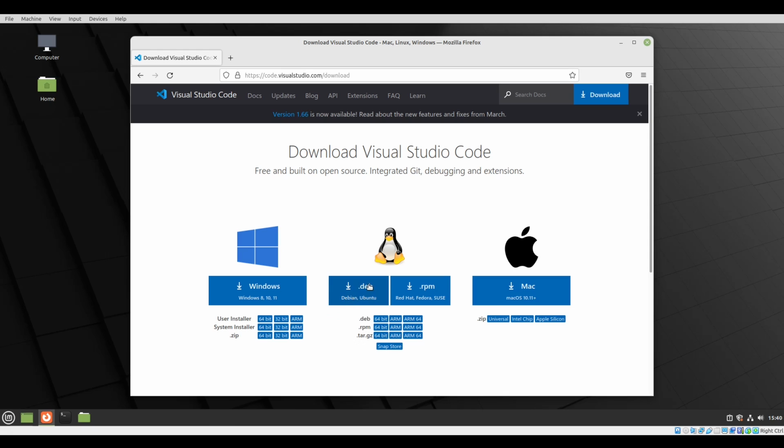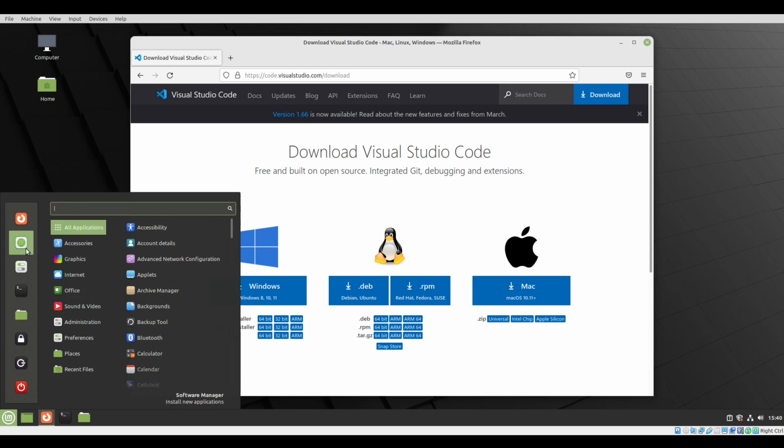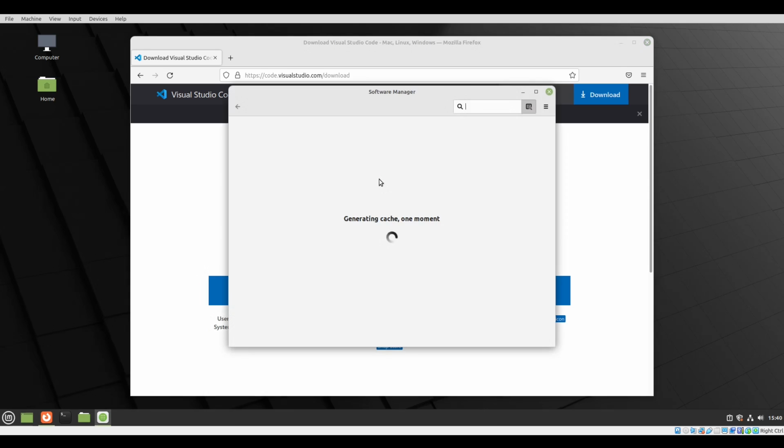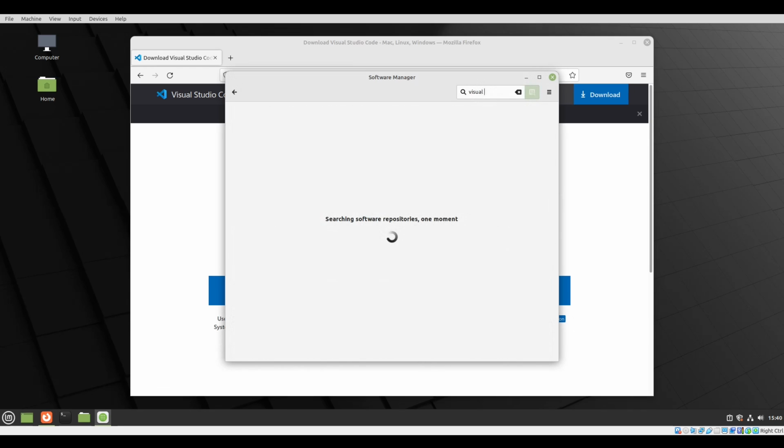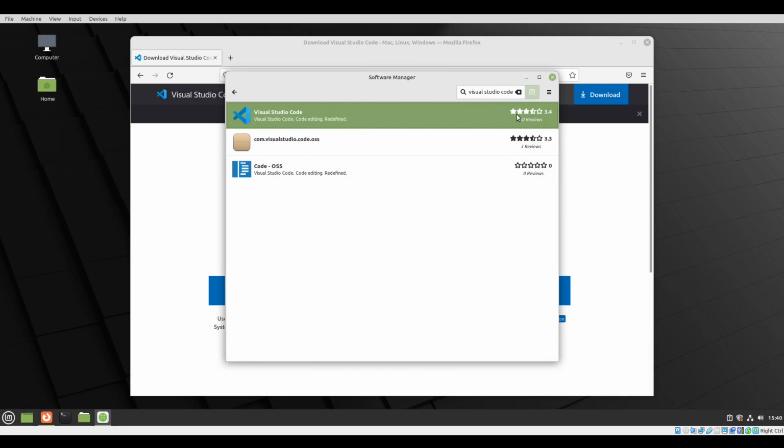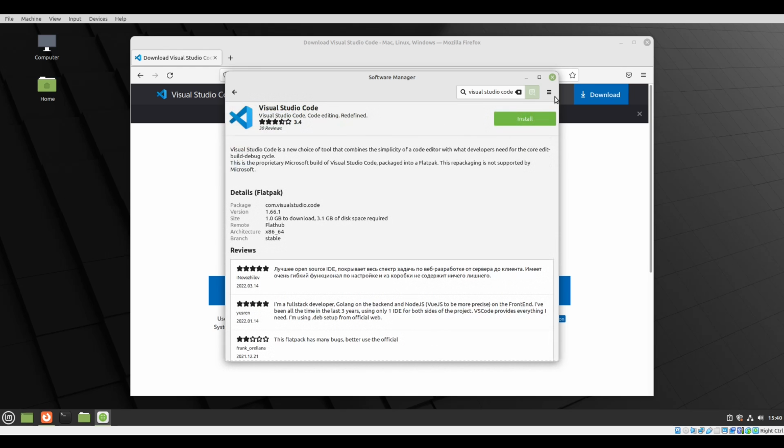But a second option to install Visual Studio Code is to use the software manager. And here we search VS, Visual Studio Code, and that's the option right here, and you install from there.